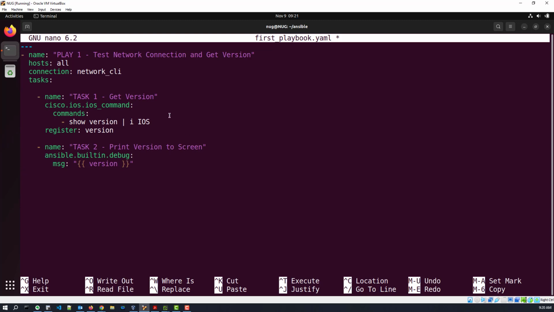All right, so what we have here is our playbook, which is called First Playbook. There's one play which says test network connection and get version. So this will make sure everything's working. Now here's where I'm targeting the inventory group. I'm saying I want this to run on the all group, which will be everything. Connection tells it we're using the command line, and this will be used in conjunction. Now that it knows we're using the command line, it'll look back at our group vars, and it'll know it's iOS, as compared to maybe another vendor that uses SSH. So that's enough for this to know how to connect.